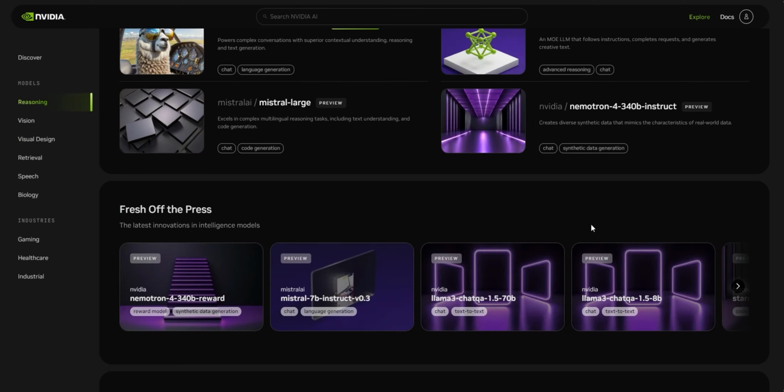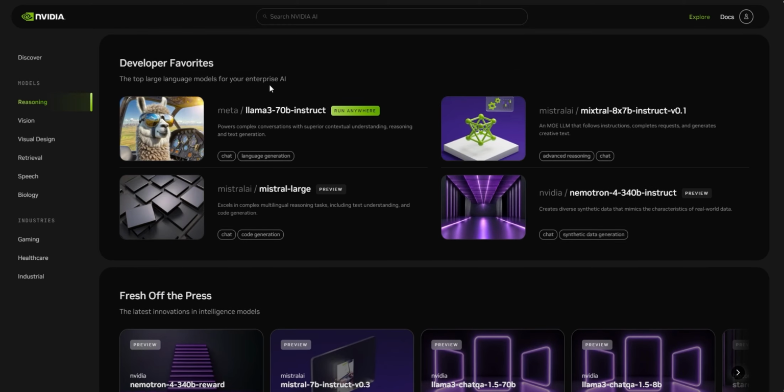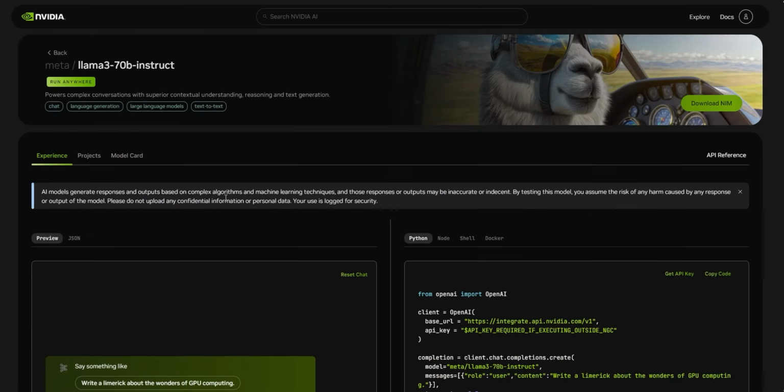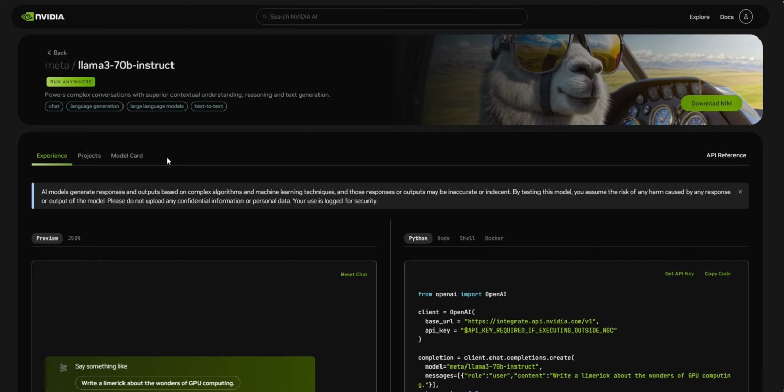Cool. So they have their reasoning models, their LLMs. They have Meta 70B Instruct, run anywhere. They have all of the code right here. You can get your API key right there. You just click that, and then you could run this, put it into your code, and you get some free credits. But if you sign up with a company email, I think you get 5,000 free credits, which is like 5,000 API calls for their LLMs.